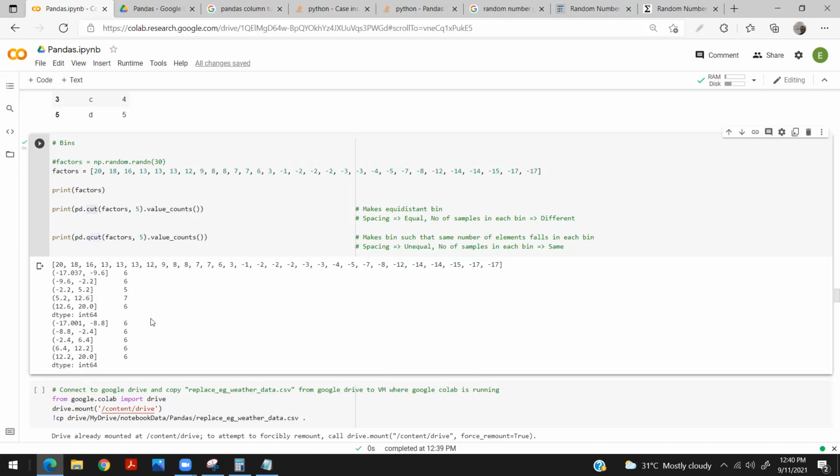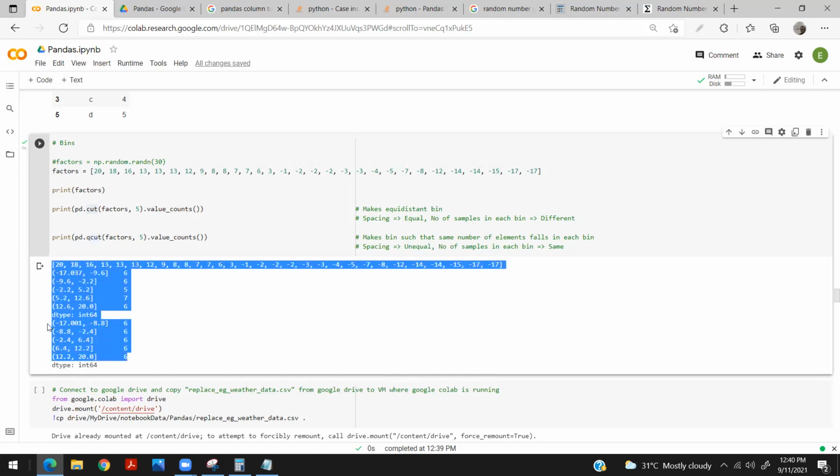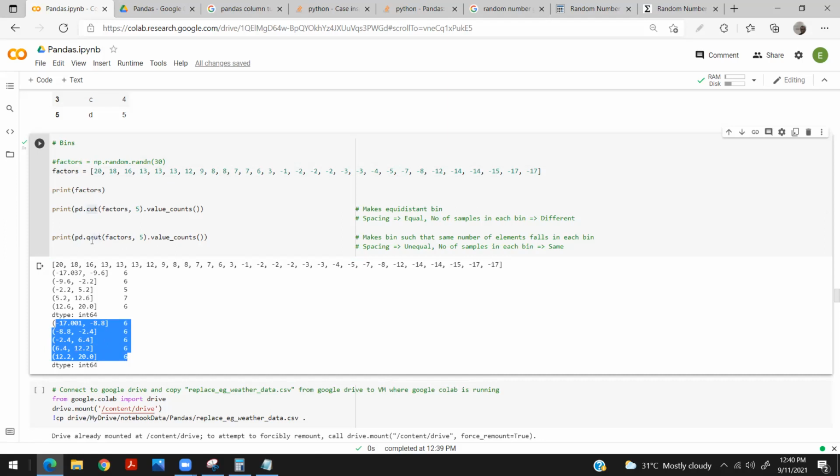Whenever you use cut, it is going to make 5 different buckets, bins, or ranges, whatever you call them. Over here also it is making 5. But when you use qcut, it makes the bins in such a way that each bin has equal numbers, 6, 6, 6, 6. But when you use cut, the size of each bin is the same.